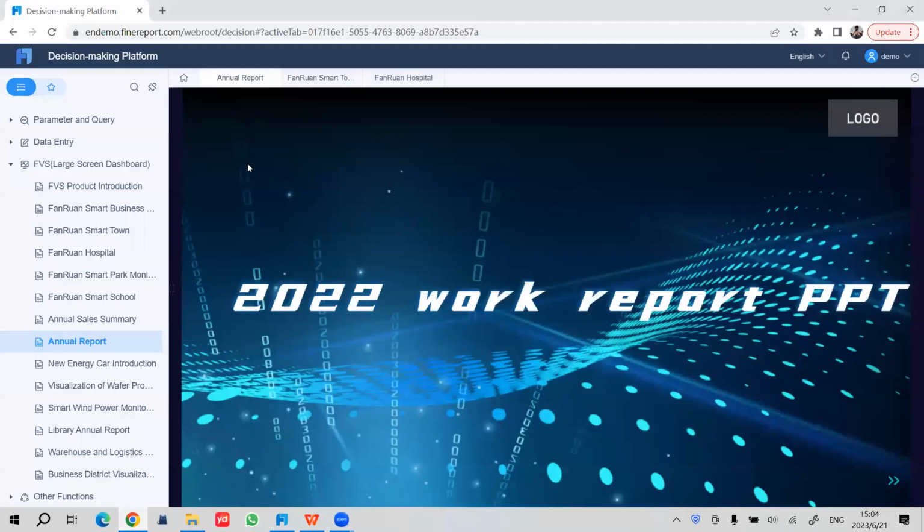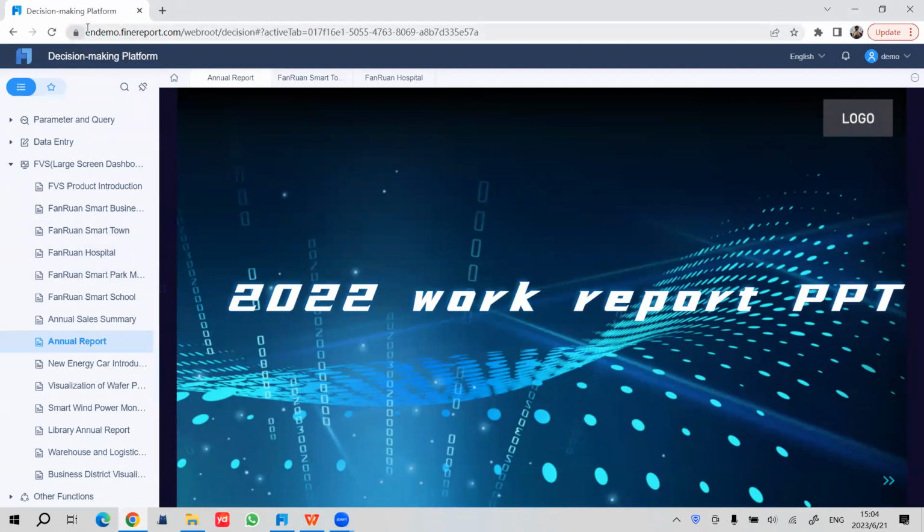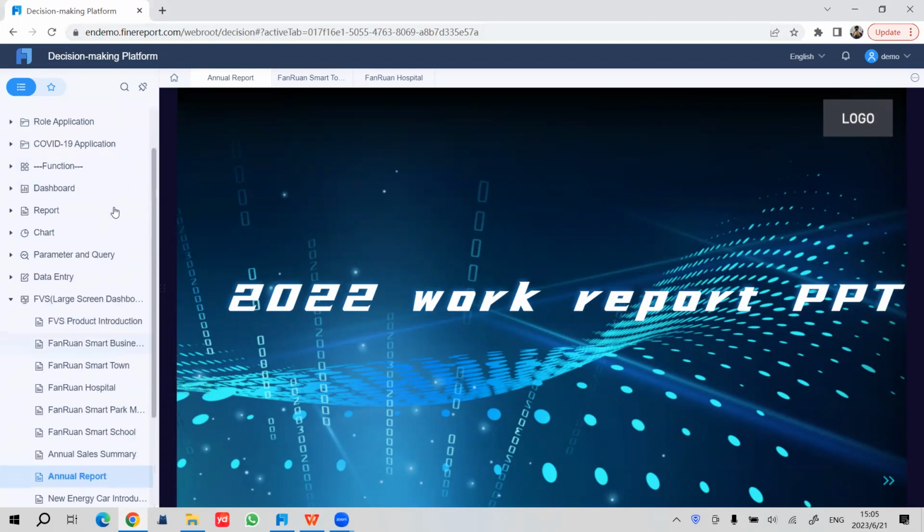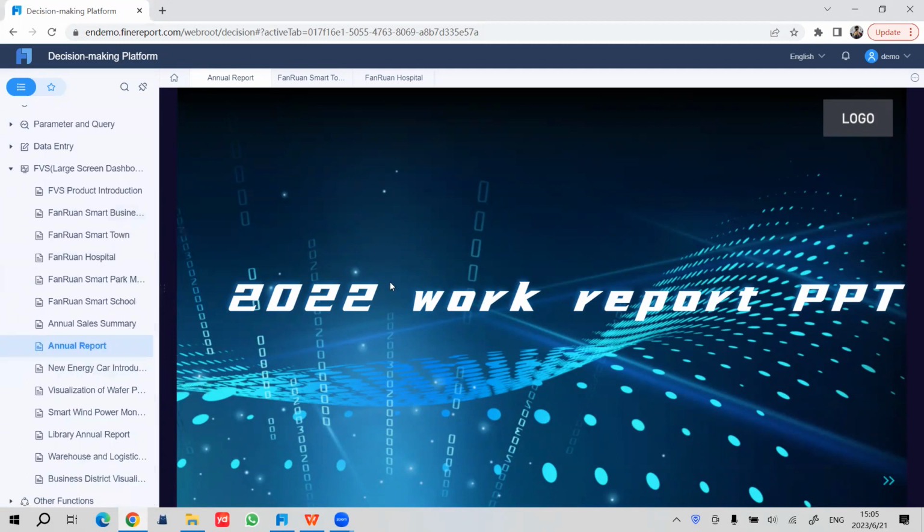I have already opened it in the decision-making platform. I think maybe you can keep this website in your bookmarks, and if you want to see some demos and the effect of them, you can open it and open the demo you need. You can have a look at the effect. We can begin with the first annual report.